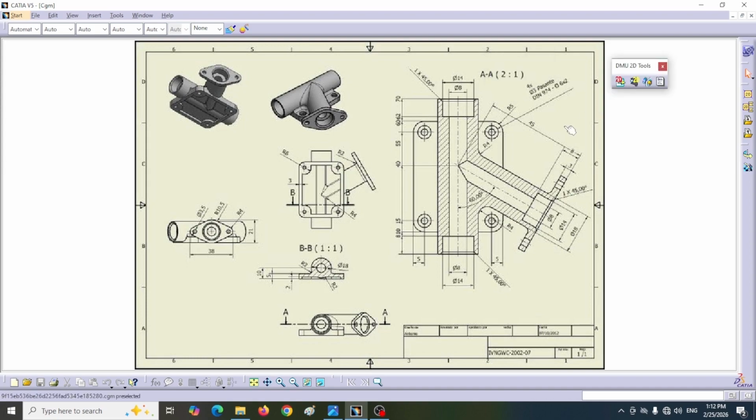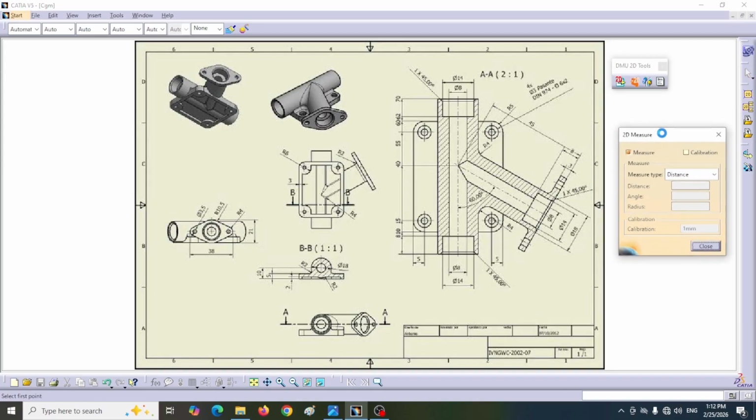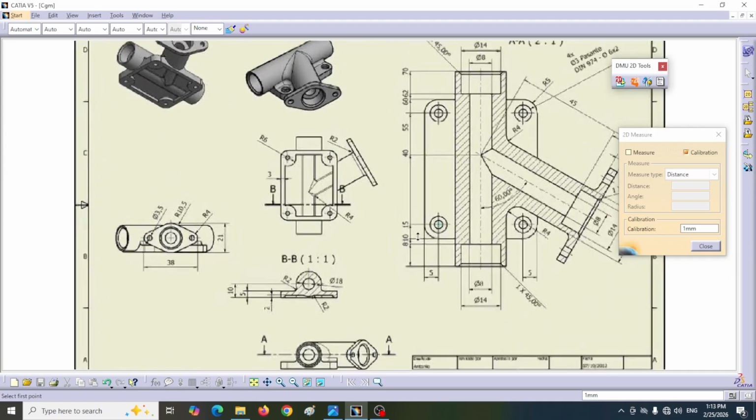Now we need the second tool. This tool is called 2D Measure. Click on it. Its window opens. At the top of the window there are two options. First, activate the calibration option. Now look at the mouse cursor on the screen. Two small blue circles move with the mouse.